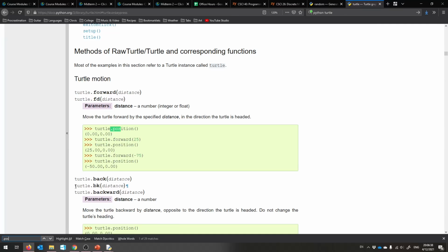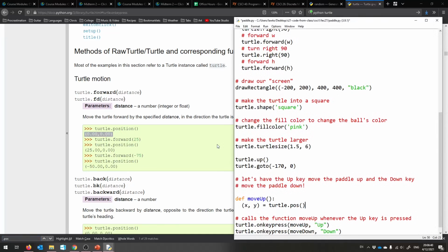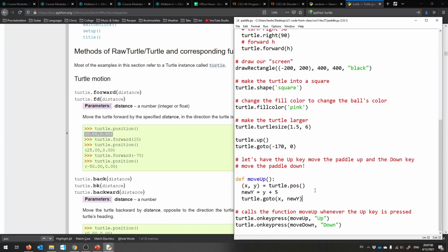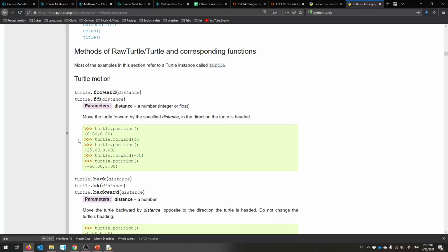Yeah, turtle dot position gives back those coordinates. Cool. So that's x and y. So we want to change the turtle's y, okay? So the new y is whatever the old y was plus, I don't know, 5 or something. How does 5 sound to us? And then turtle.goTo, same x, new y. Yeah, so that's moving up. And then we'll do something similar for down in a second.